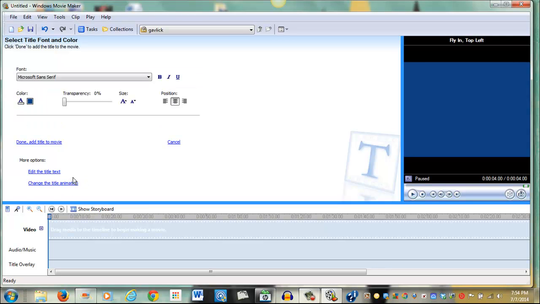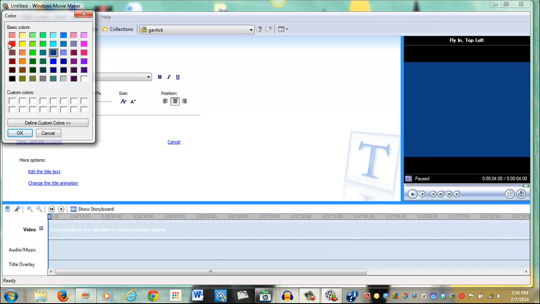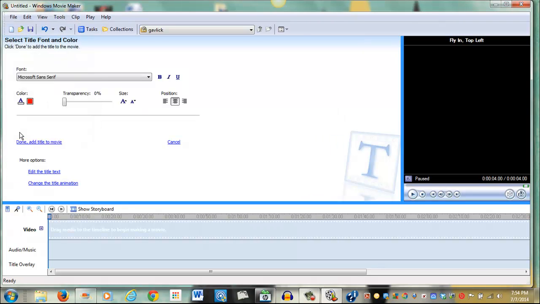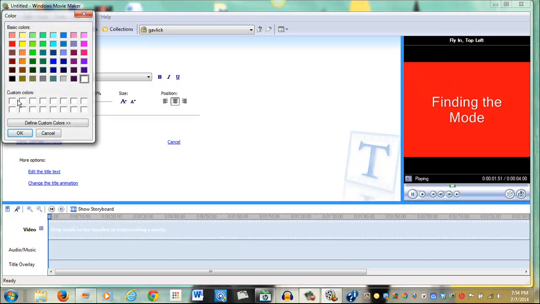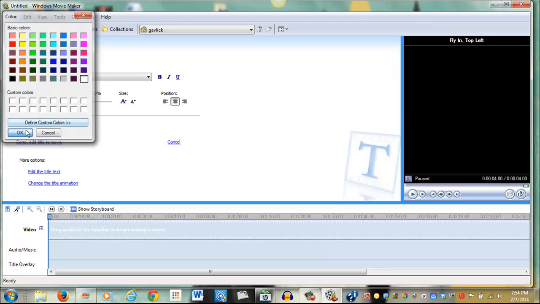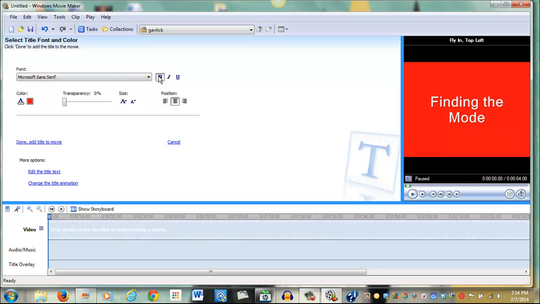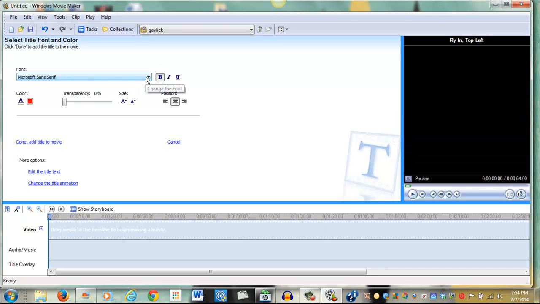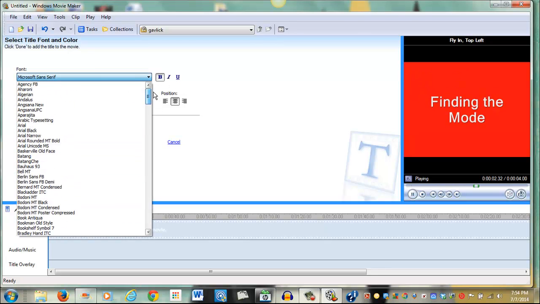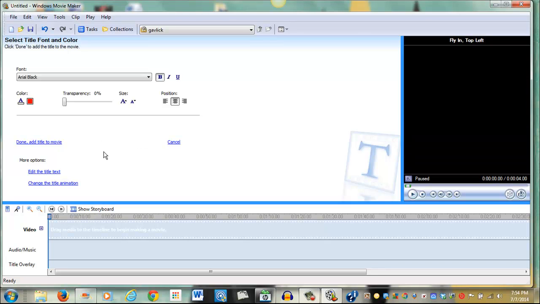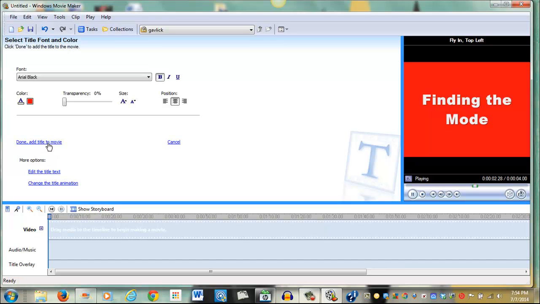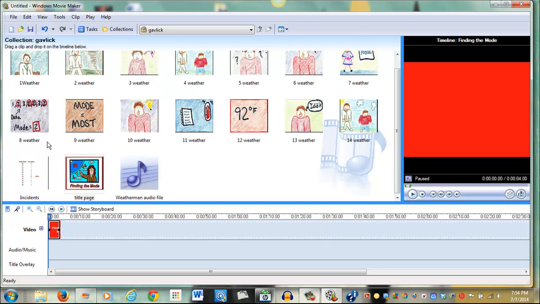You can also change the font color. I'm very partial to red, so I'm going to make my background red, and I'm going to leave the font white. I'm going to boldface it, and I'm going to choose Arial Black, just for a little emphasis. And when I'm finished making my selections, I'm going to click Done, add the title to the movie, and it's going to put my title page right here.